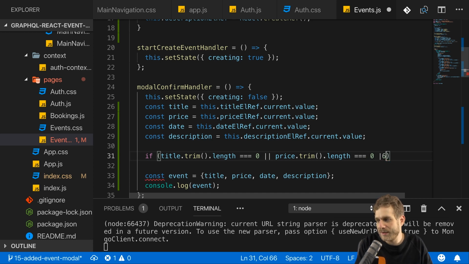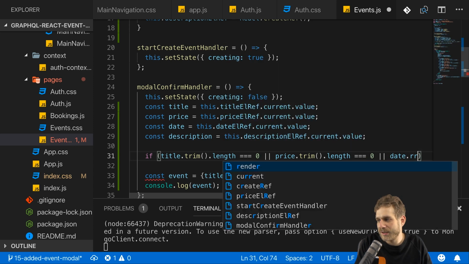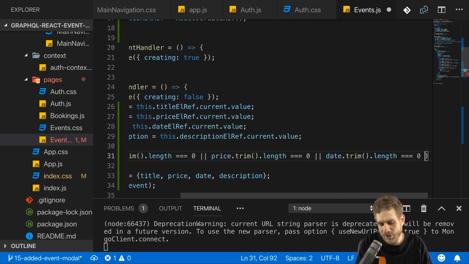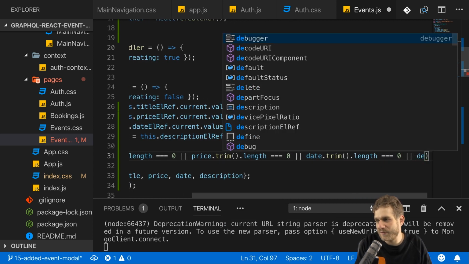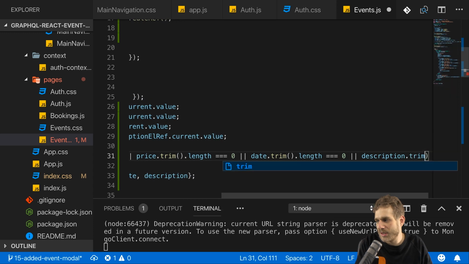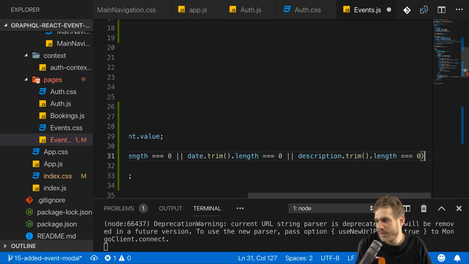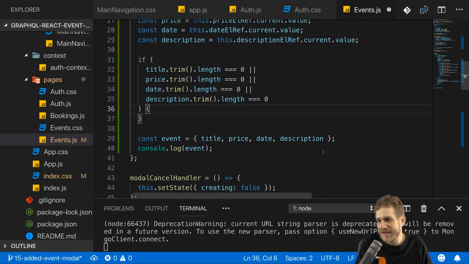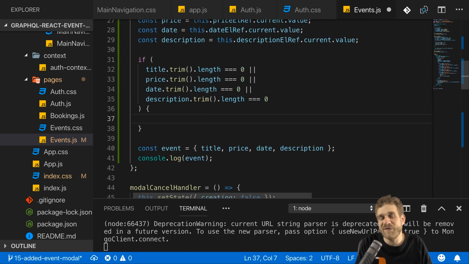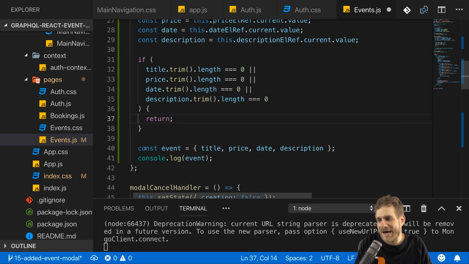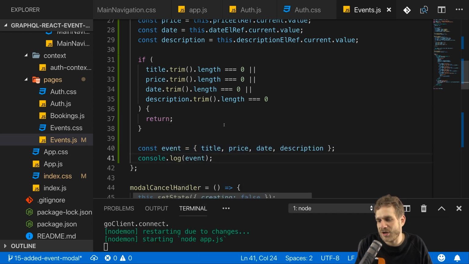Or if date, if I trim this, has a length that is equal to 0. Or last but not least, if description, if I trim it, has a length that is equal to 0. If either of these cases is the case, then I know something invalid was entered, and therefore here I'll then just return. Otherwise, I'll construct the event and log it here.